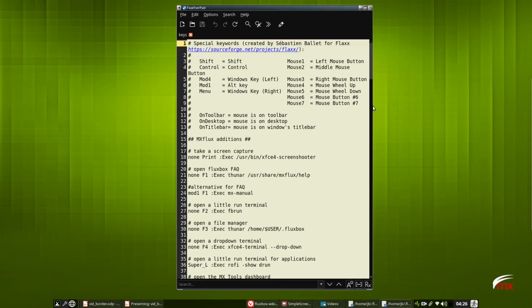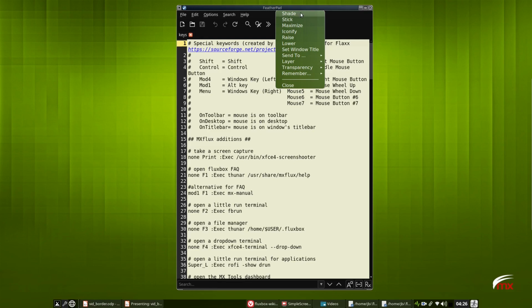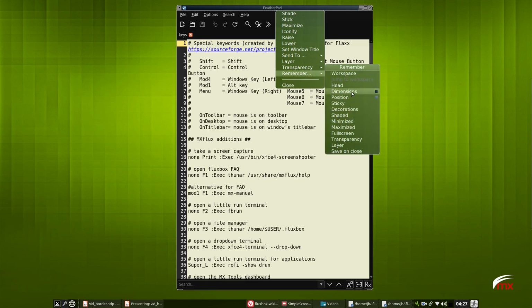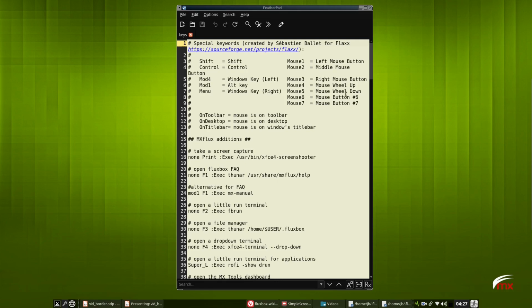There's one more thing. I showed it to you here, but if I go back up here and click on this, this is the window menu. And there's some items on there that are pretty handy, especially I use Remember a lot to tell Fluxbox to keep the dimensions and the position constant. There's other options in there, and I don't want to lose those options. So I'm going to change the keys file so that I can get to that window menu without having to use a title bar. It's called Options.